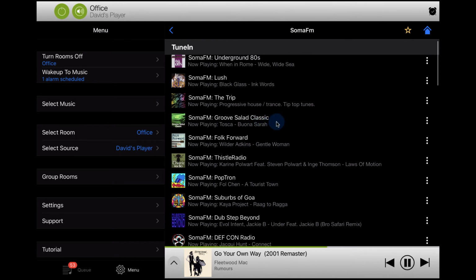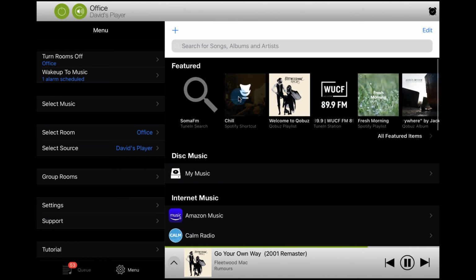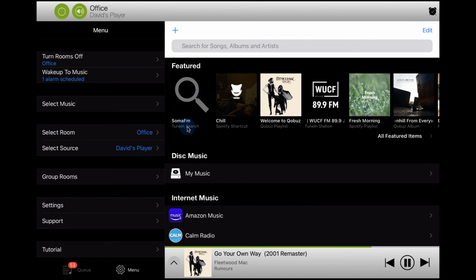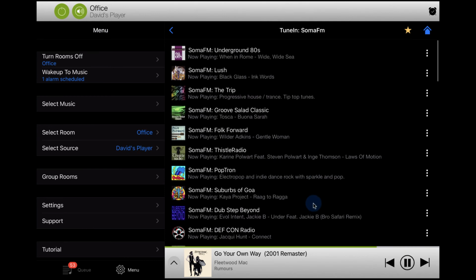I can always go into TuneIn and do the search again and then select my TuneIn station. But it would be nice if I could just save this search and run it automatically when I select Soma FM. And we can do that. We can set the results of this search as a featured search. Click the star again, and now when I go back and take a look at my different featured items, you can see that we have a Soma FM TuneIn search. If I click on that, it automatically performs that search for me, and then I can select the station.